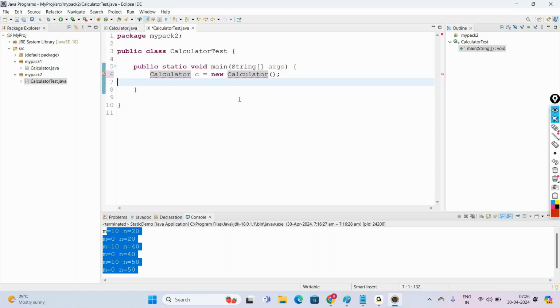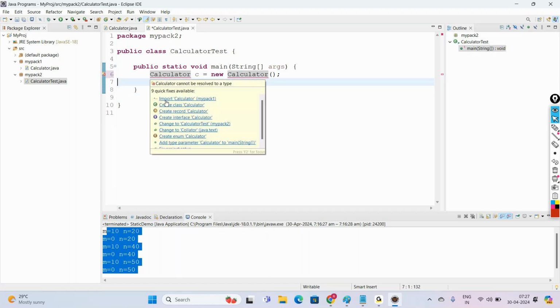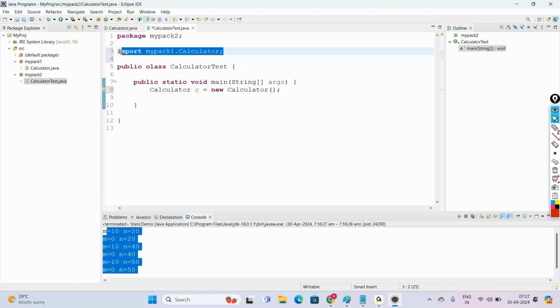What we should do to remove this error? Import calculator from my pack1. Very good. What we have to do, just import. See, just keep the mouse pointer on this error and you can see the option: import calculator from my pack1. If you just click here, the respective import will happen automatically.